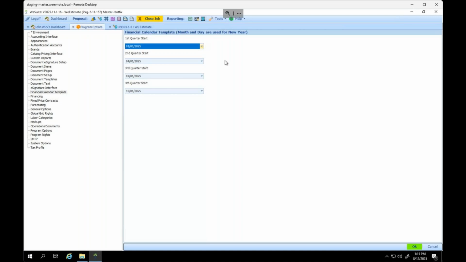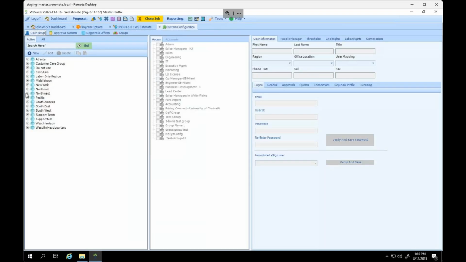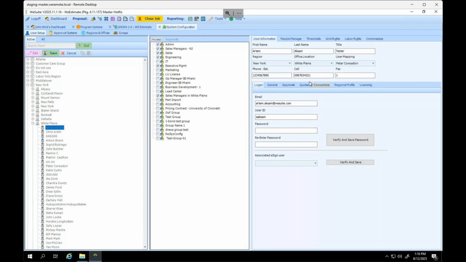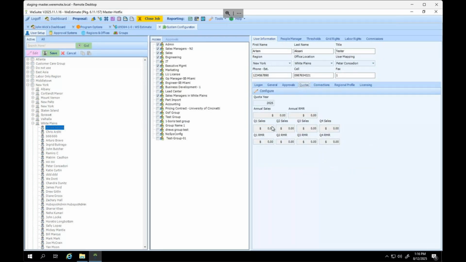Does anybody want to see quotas? I know that's a system config thing, but I can quickly just point it out if that's beneficial. And each user has a quota. This is where you would set the user's quota per quarter for your fiscal year. So that's where you set that based off the quotas.